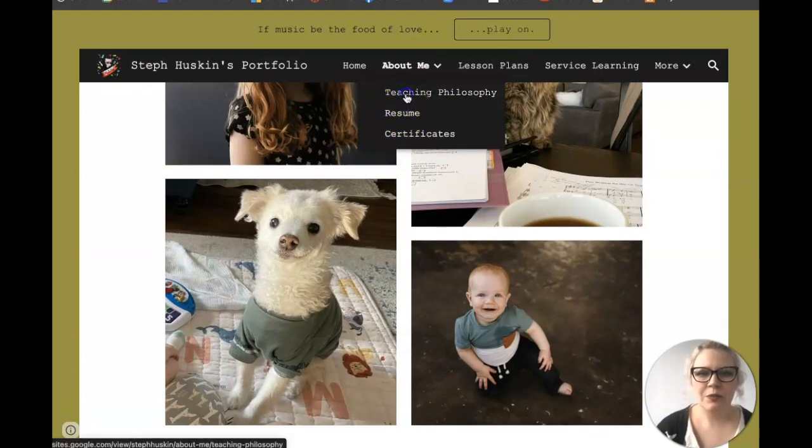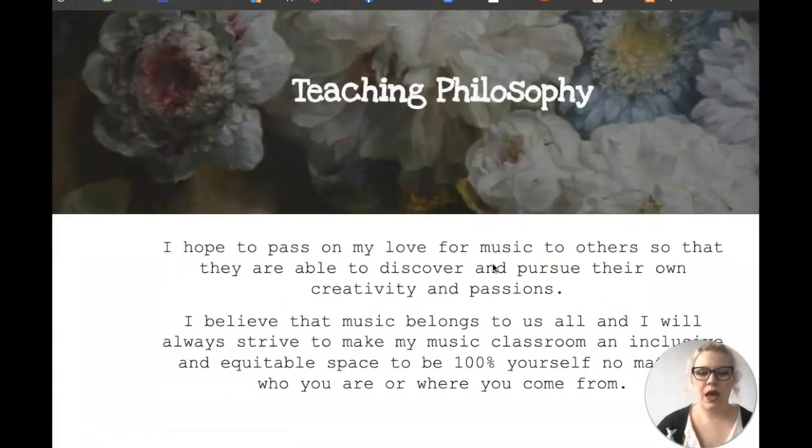Then we'll move on to my teaching philosophy. So I hope to pass on my love for music to others so that they are able to discover and pursue their own creativity and passions. I believe that music belongs to all of us, and I will always strive to make my music classroom an inclusive and equitable space, and to be 100% yourself no matter who you are or where you come from.